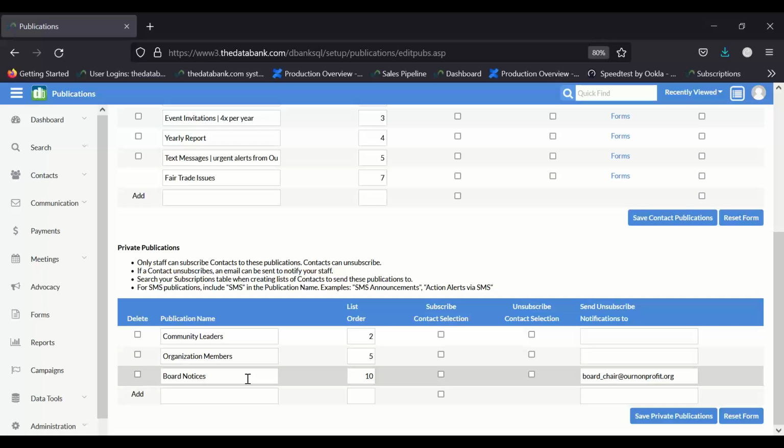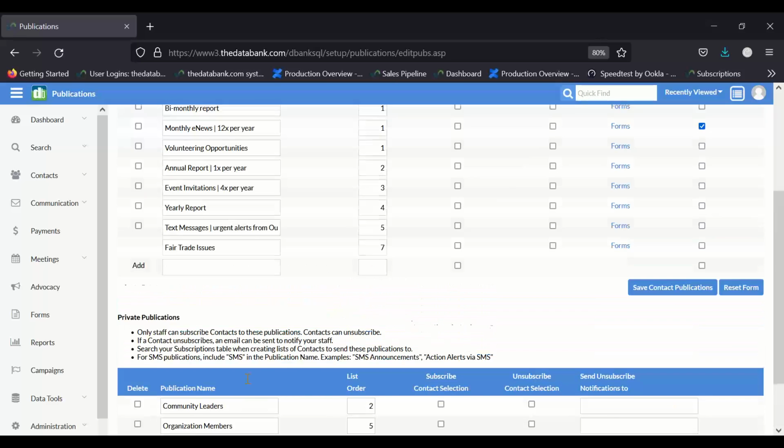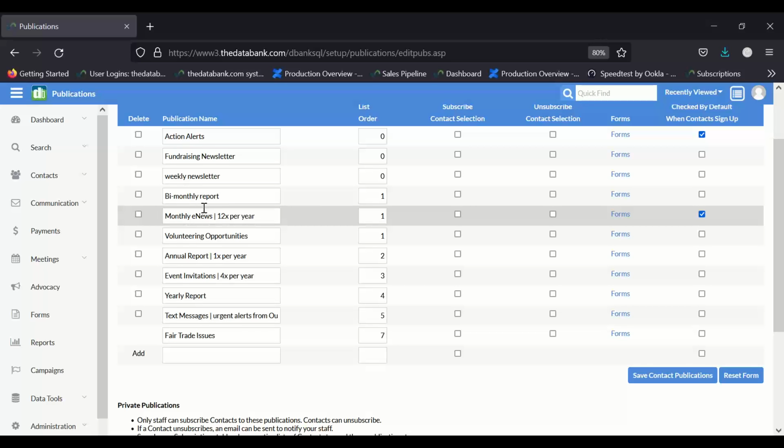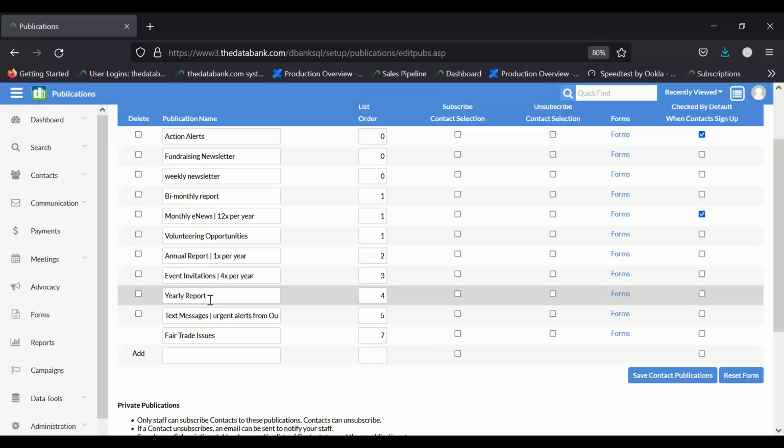So here we're just going to start off by creating a brand new publication. So we do have a lot of publications here listed. And let's see what we can create.